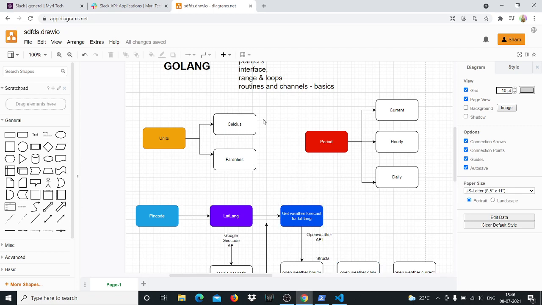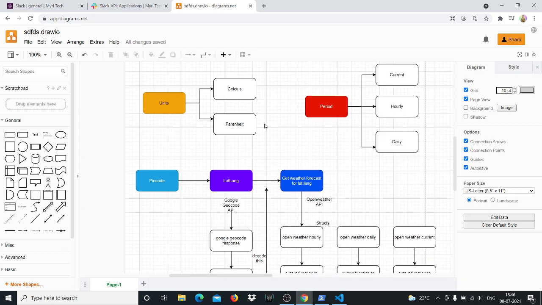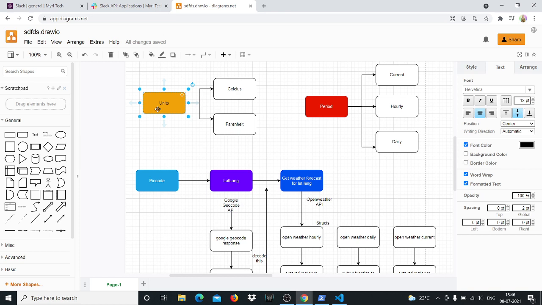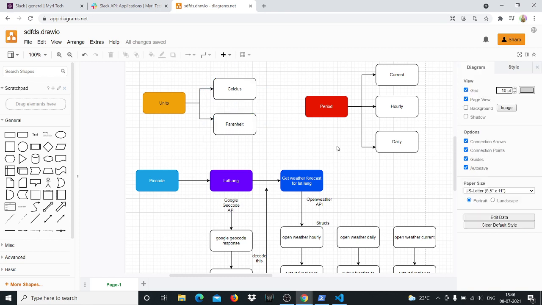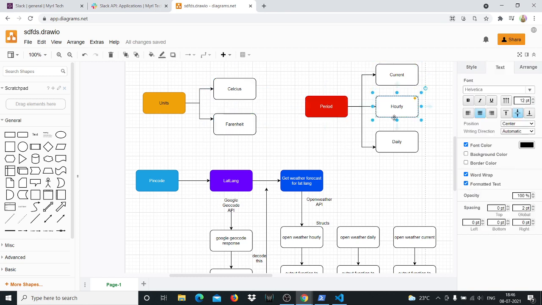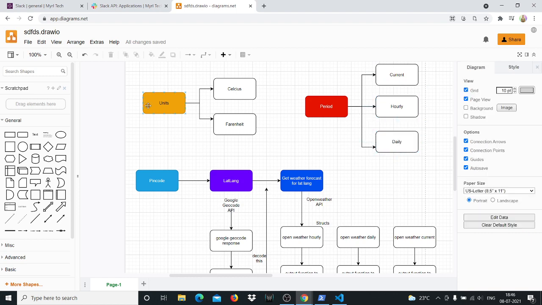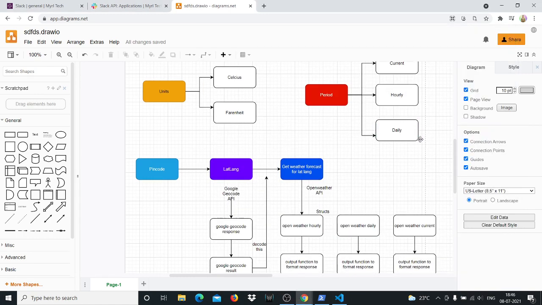Now let me show you how we're going to actually be tackling this entire project, right? So we'll have a functionality in our program to handle two units, Celsius and Fahrenheit, and 3 periods: current, hourly, and daily, right? 3 types of frequencies we can handle, right? So that this functionality our program needs to have, all right?